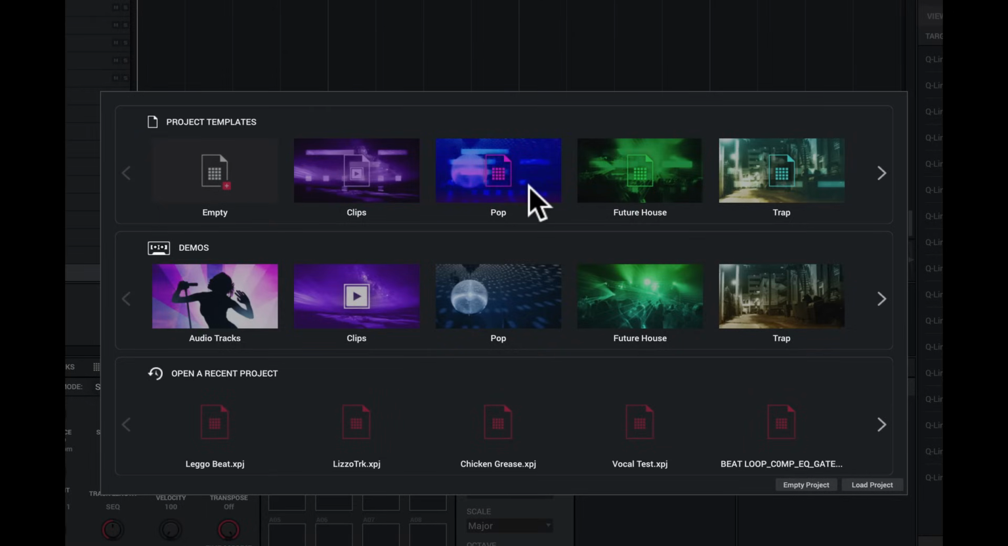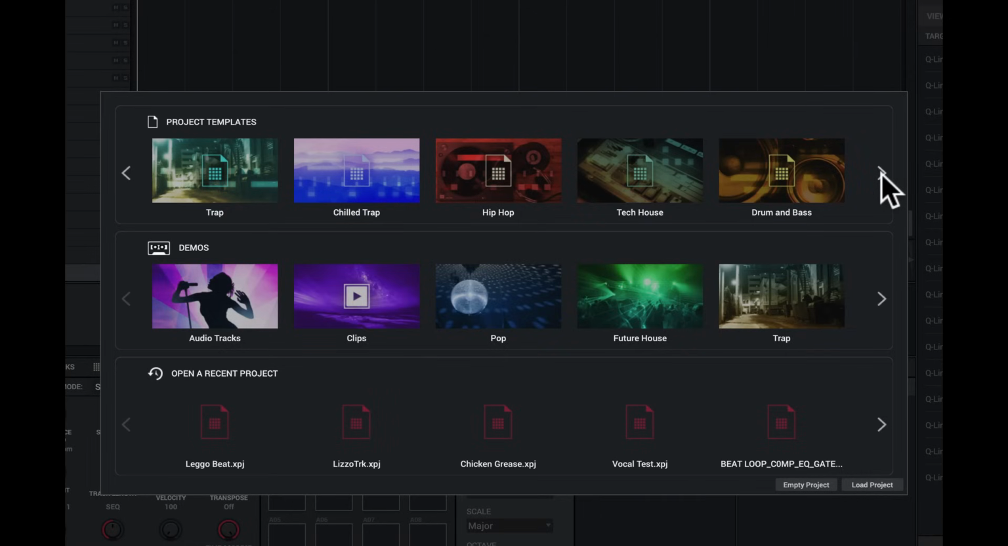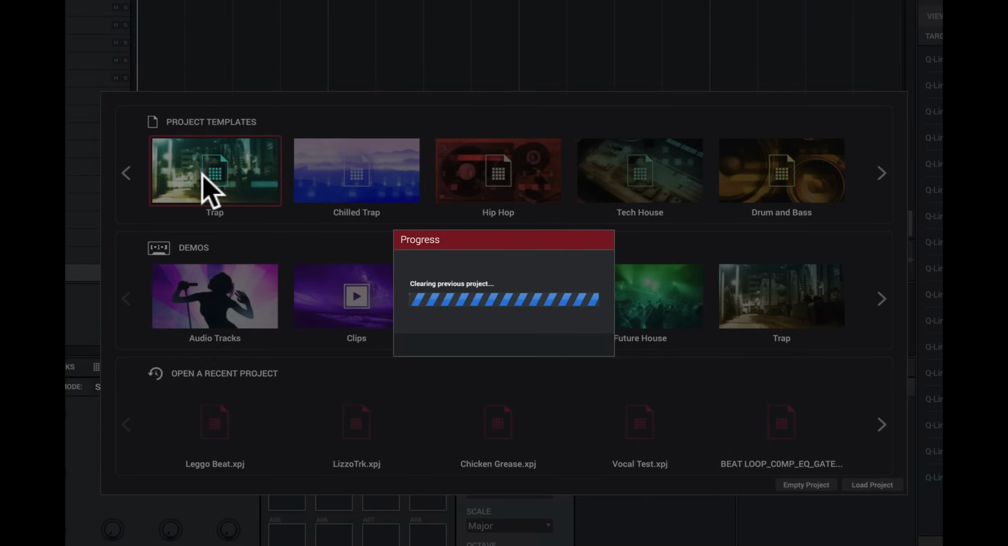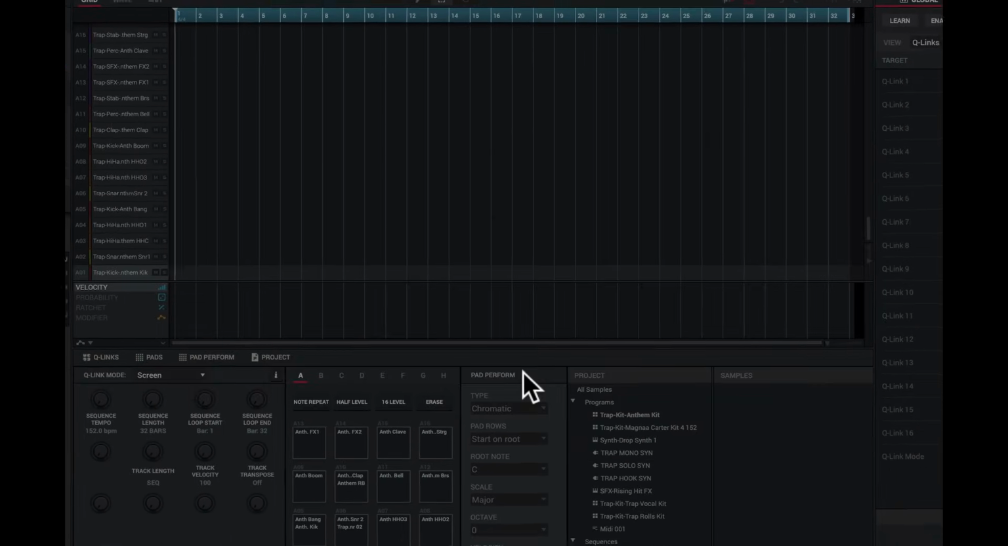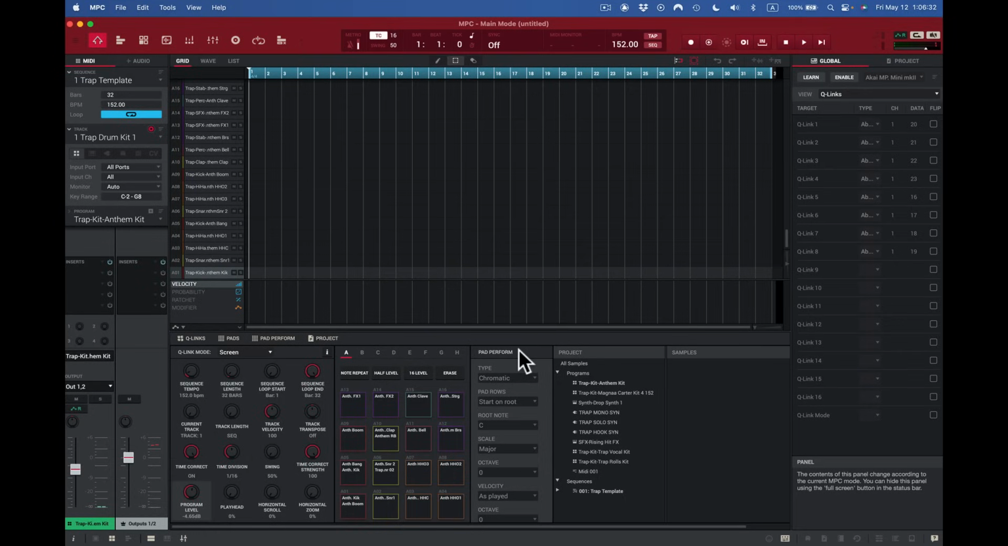Now, if I come and open up a project, I may want to open up a template, just get some stuff to work with, to play with, right? So I'll come to here, I'll say I want to do trap. I'll double click that and it loads up too. I can also press the load project button, it will load as well. We got a progress bar here, we'll see what's loading up, and here it is, it's all loaded.